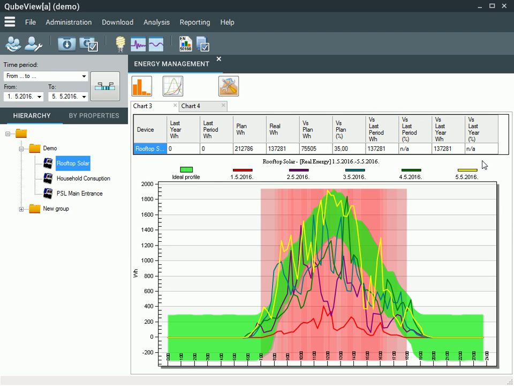The table on top of this chart shows a summary of energies for this particular interval. So the first cell will show energy in the same period last year. In this case it's 0 because we don't have data for that period.